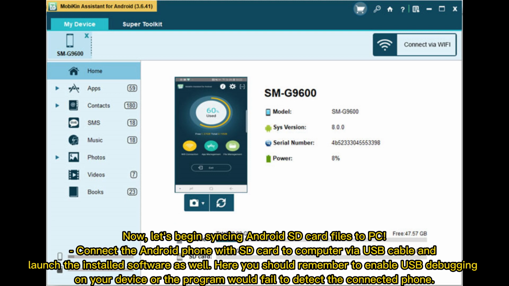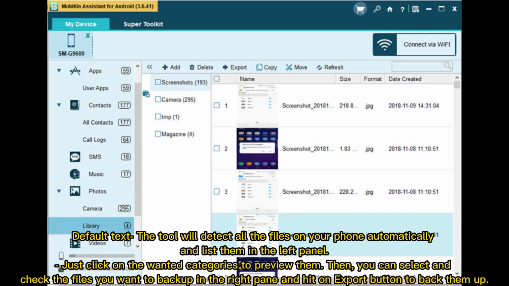Connect the Android phone with SD card to computer via USB cable and launch the installed software as well. Here you should remember to enable USB debugging on your device or the program would fail to detect the connected phone. The tool will detect all the files on your phone automatically and list them in the left panel. Just click on the wanted categories to preview them.